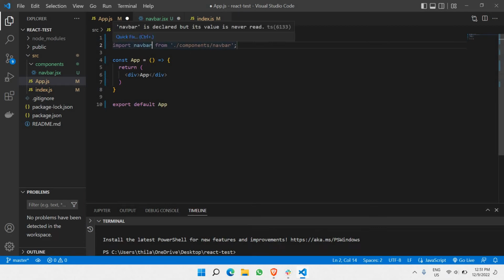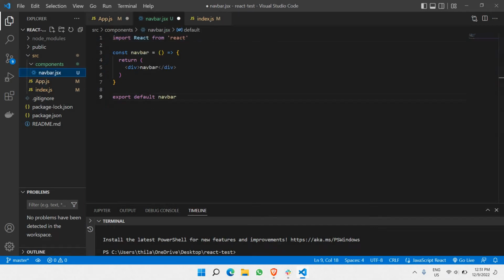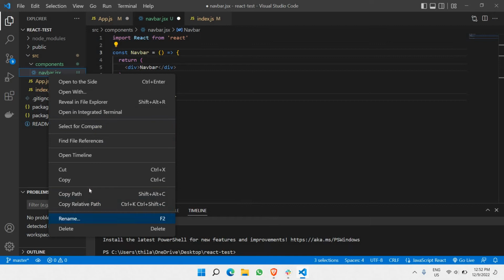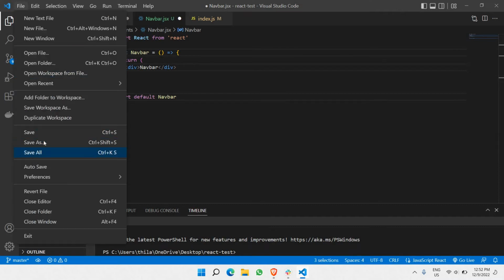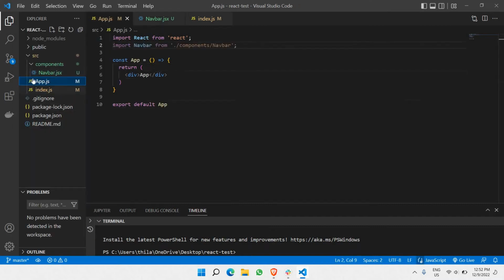I would like to make the name of this navbar capital, and also here, and also here I'm going to make this capital. Just so you know, I'm using capital letters for all the names of the components. Let's hit save for now and go to our app.js.